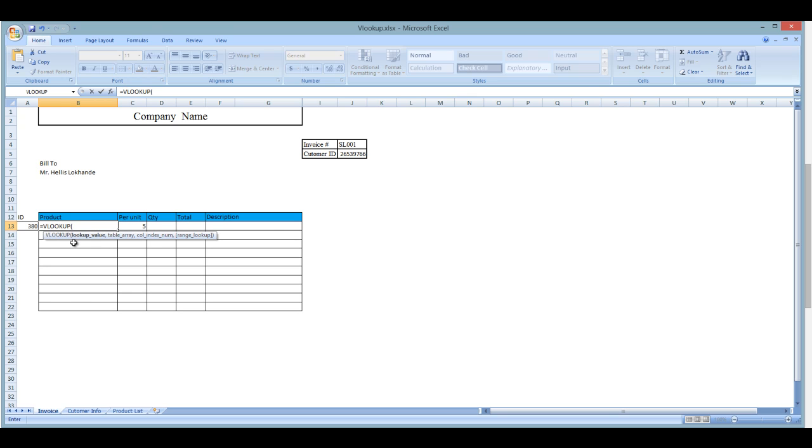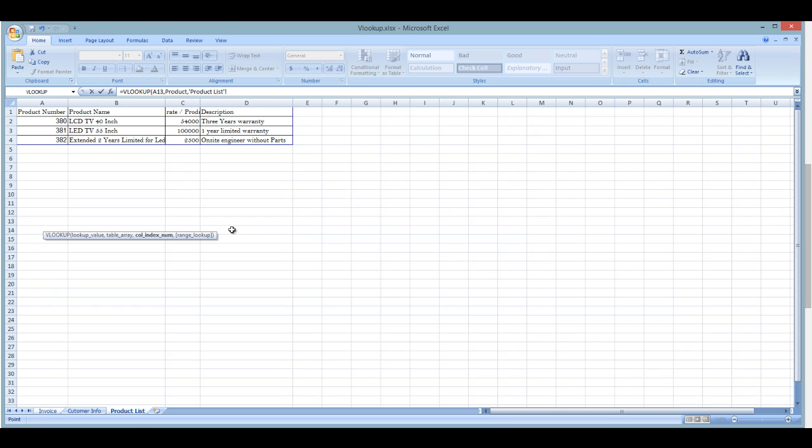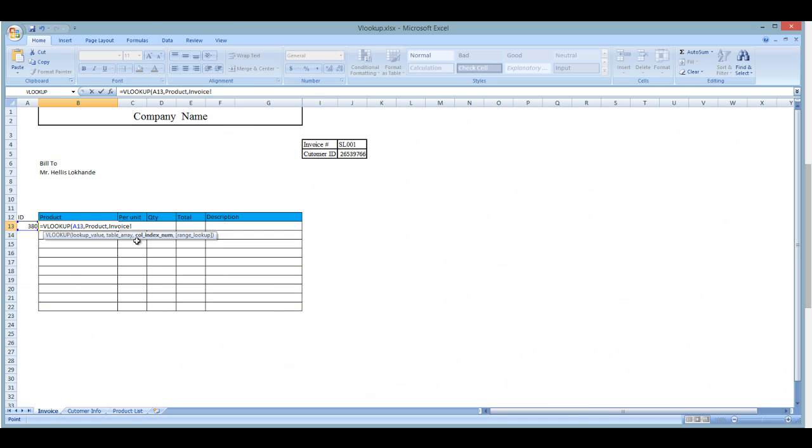Tab, our lookup value would be ID, and comma, that's the table array, so that would come there, and then the column index. This is very important here. I need the data from the second column, so I'll have to provide it here as two, and one. Okay, LCD HTV, got it.